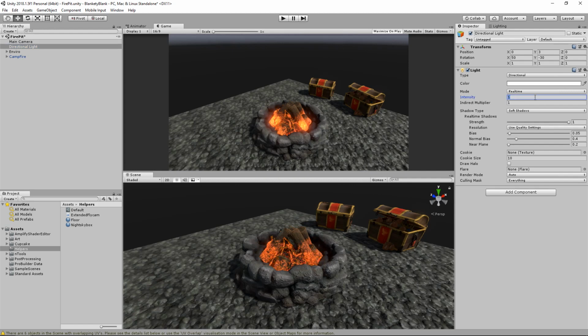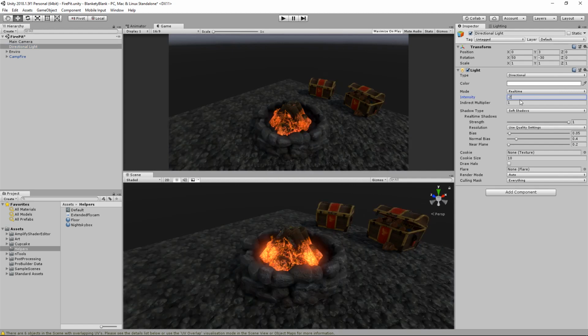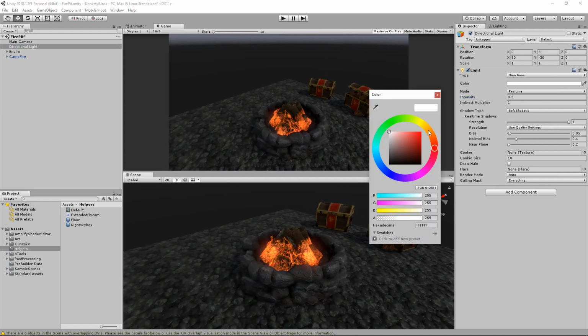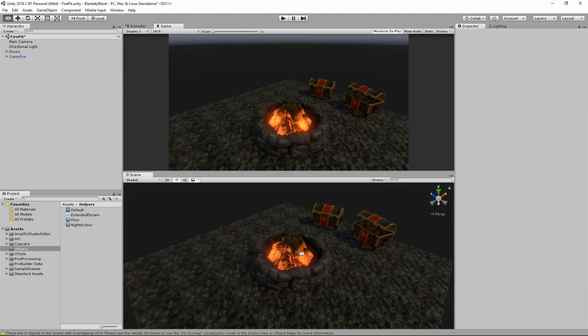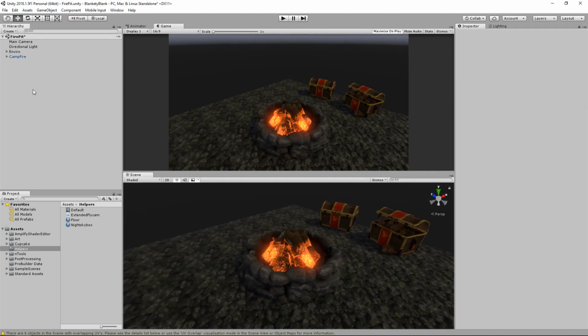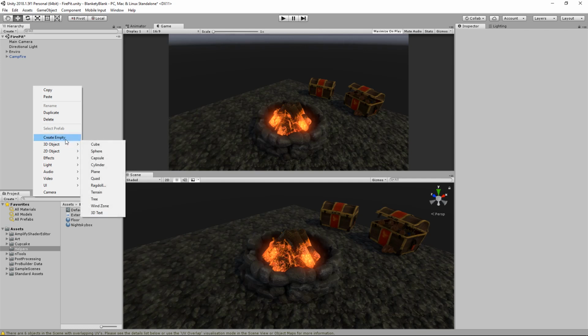This is probably going to want to come down a fair bit. Not sure about colors or anything yet. We'll get to that in a bit, but nice and dark. It always makes sense to have fire in the dark. I don't know why you would have fire in the middle of the day, but I mean, it happens.